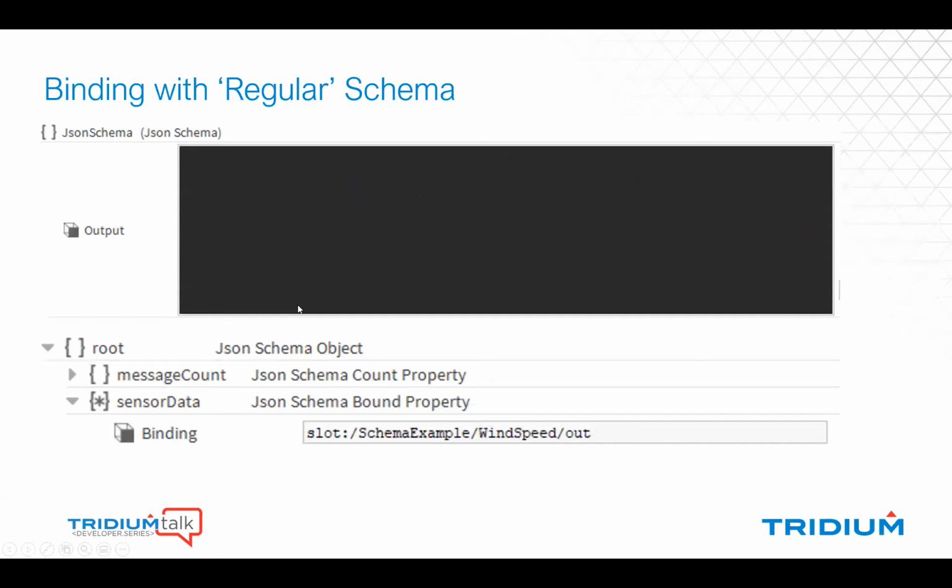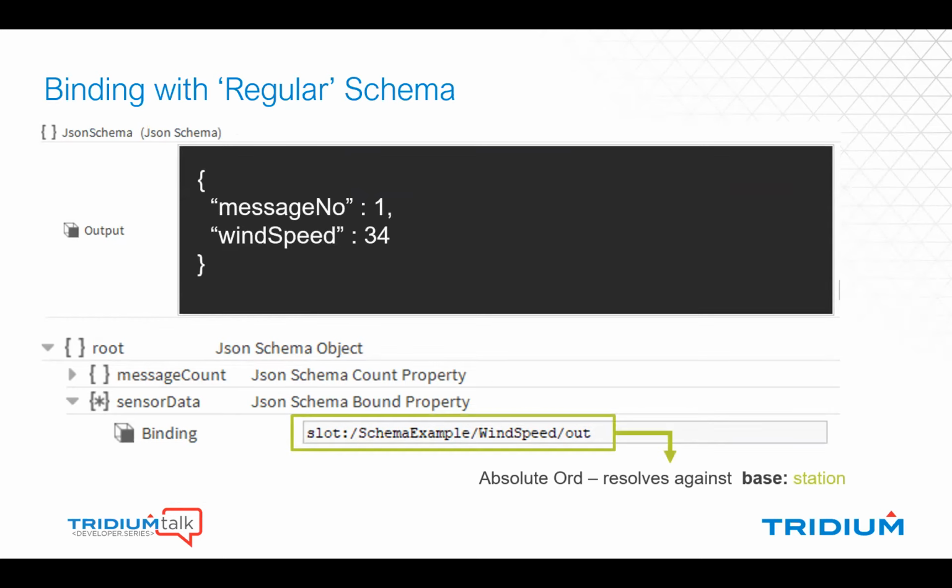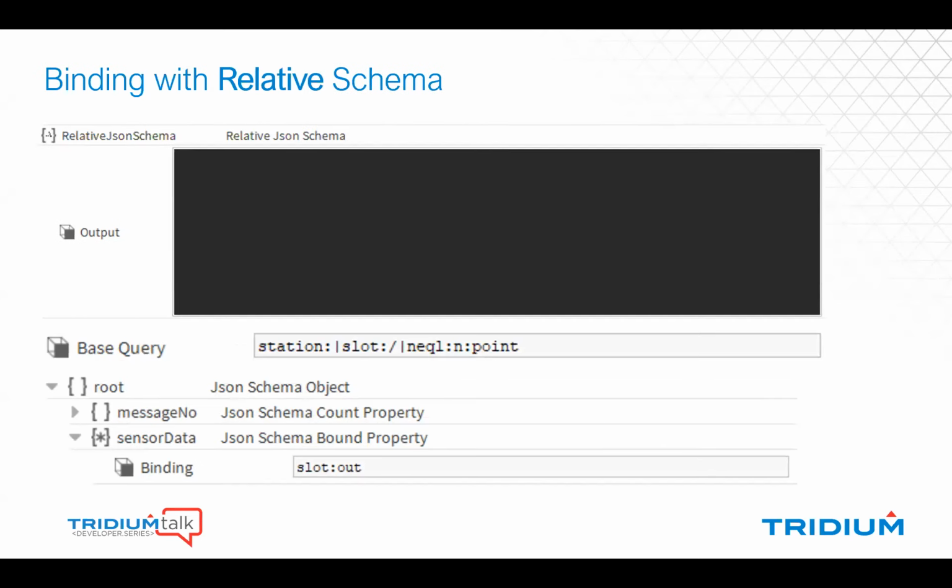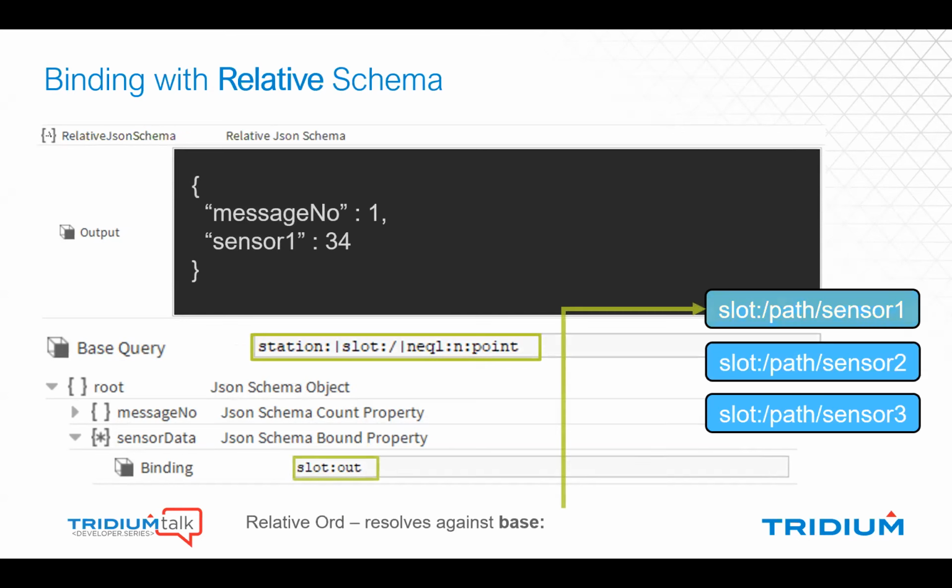So we've just seen a binding cause JSON updates on change of value. But while I'm sure you can imagine cases where absolute ords work, it really doesn't scale well if you end up with a schema per point. To overcome this, we have the relative JSON schema. Just like with reusable PX graphics, you use relative ords, as shown here in the binding.